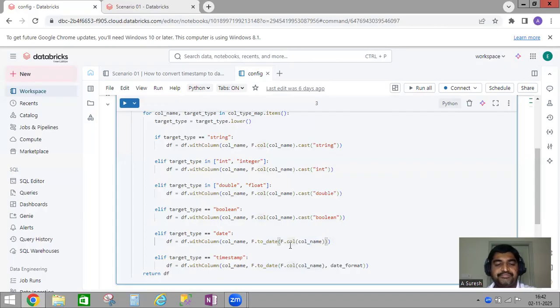Here in to_date, I mentioned only the column name. I'm not mentioning a format here. That means, since I mentioned the data type and my column name, if it is in the default format, then there is no need to mention the format. So this to_date function will convert it to date.